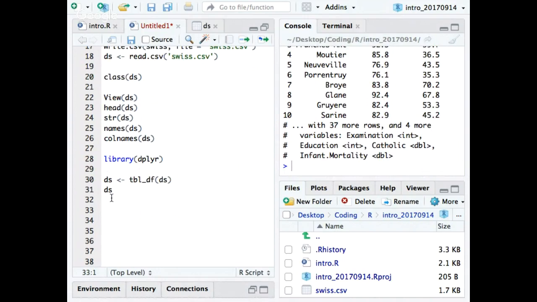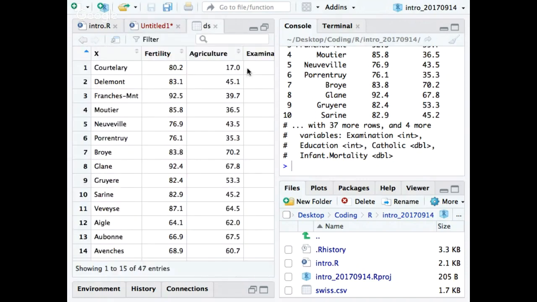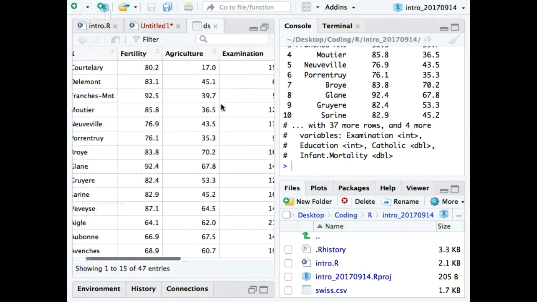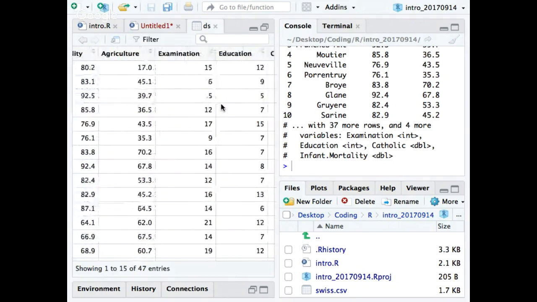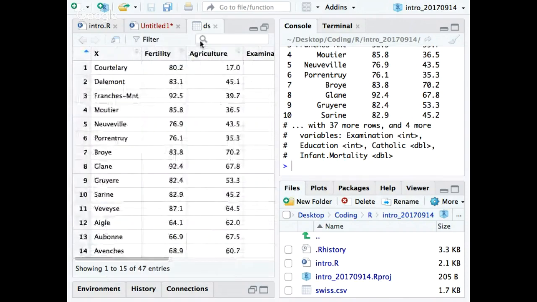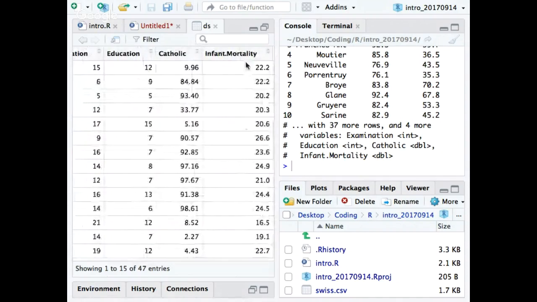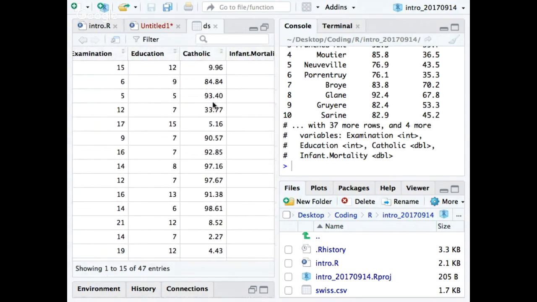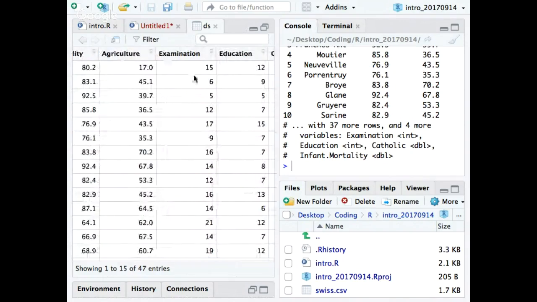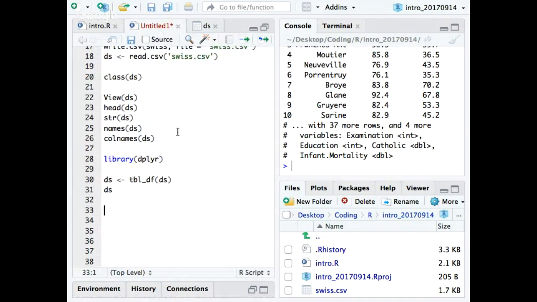Now, dplyr brings about a bunch of functions, and I'll talk about one of those to begin with. If we look at our data frame, we see that there's a bunch of columns, as data frames have. But let's say we only want to keep a few of these. We don't really care about what's in the infant mortality column, which is an awful thing to say out loud. We don't care about what's in the Catholic column. We just want to keep these 3, agriculture, examination, and education. So dplyr gives us an easy way to do that.